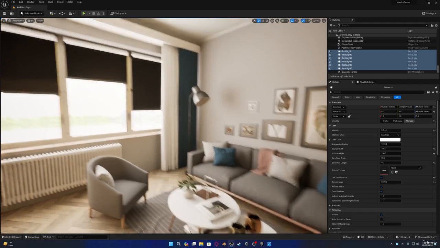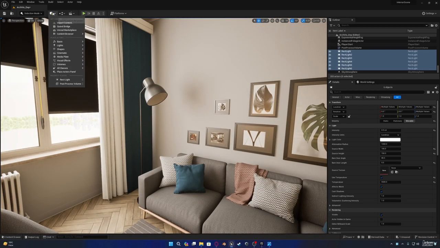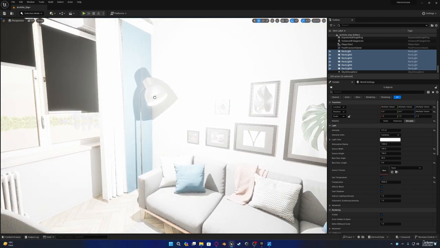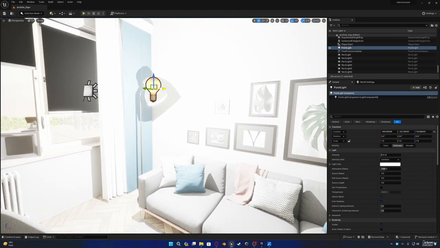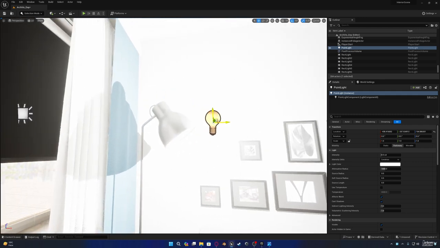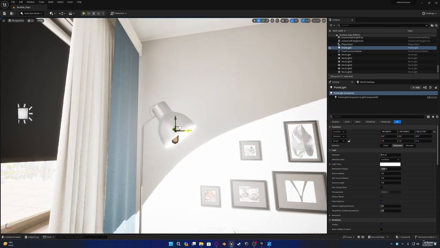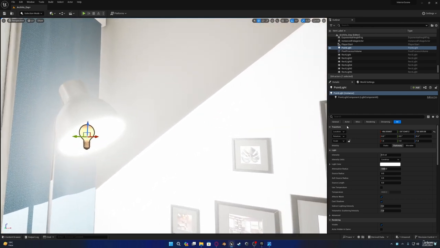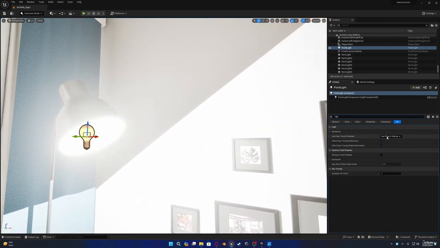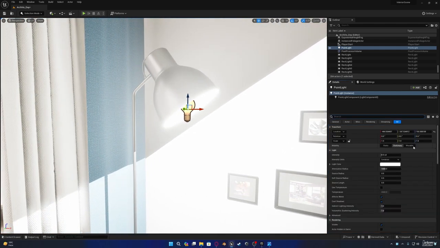And now we can add a light over here. So I'm going to bring in a point light, place this over here. I'm going to enable ray trace shadows for this light. Set this to movable.